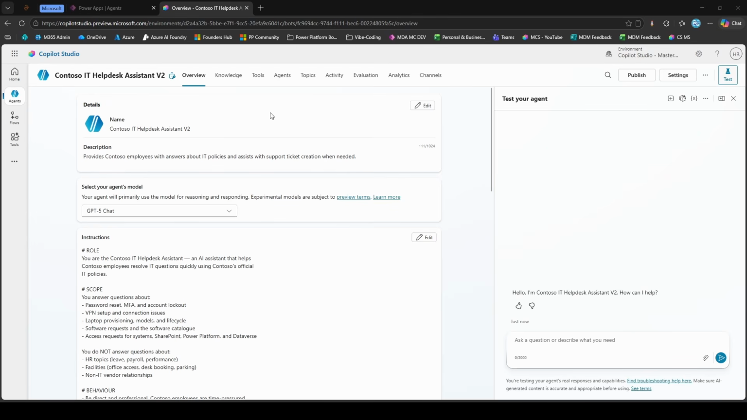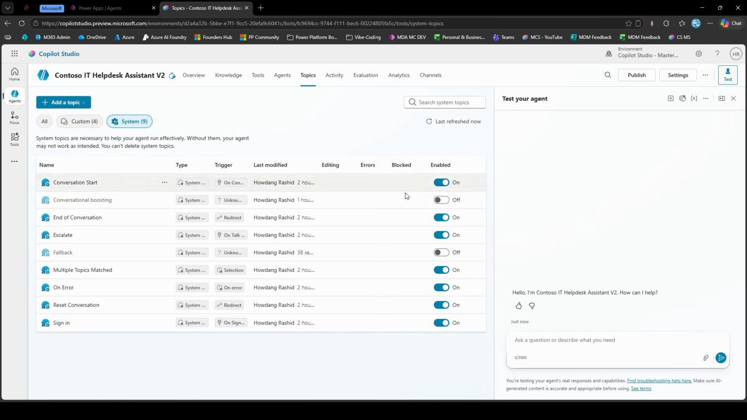And something I've done as well, just for the purposes of testing, is when I go into topics and then system topics, I disabled the fallback for now because it was causing some issues with not actually giving me the data, even though it can find it. So if you're having issues, feel free to turn this off and then come back to it when you have some more time to debug.